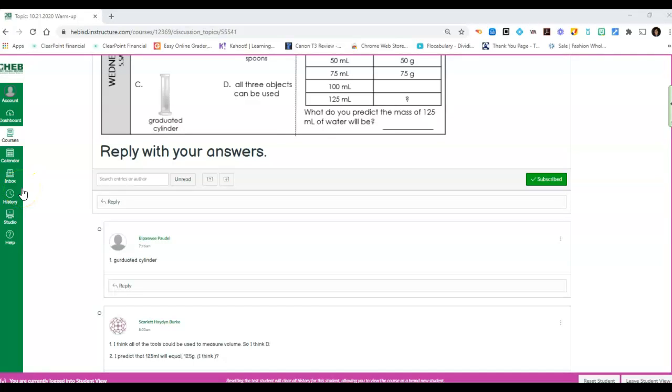Yes, Manaya. What are we doing on number 2? You predict what you think the mass of 125 milliliters of water will be. Okay. Based on the trend in the table. All right, I'm going to give you 1 more minute because I've given you more than 2.